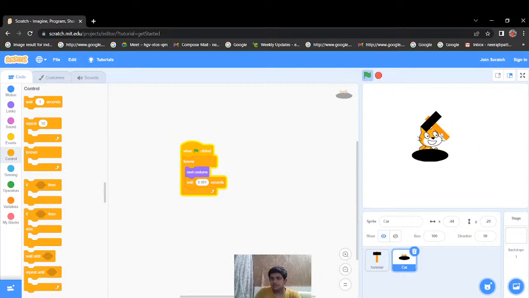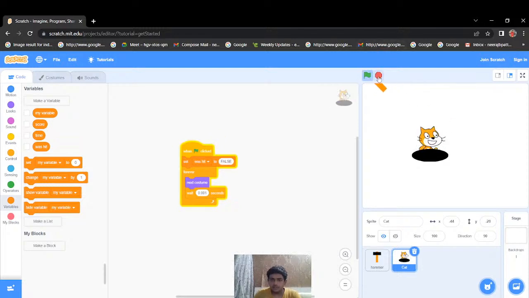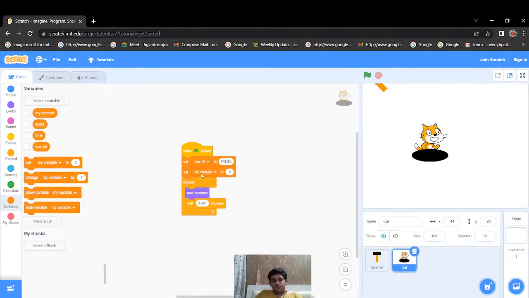Now what do I want? Whenever I click on this cat, I want my score to increase. So first I'll be making one variable. There's already a variable, was it. So I'll be setting my was it to false. That means if it touches the cat, then my was it will turn to true. That I'll be doing in my further code. What else? I'll also be setting my score to 0, because at the start of the game I want my score to be 0. Okay, and let's write down the code for time also.